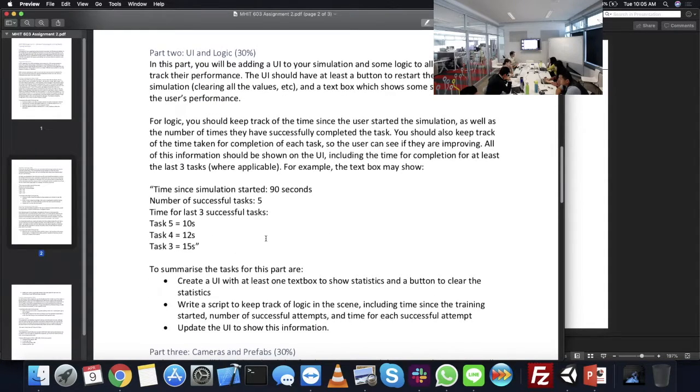Part 2 is adding some UI and some logic. So this is UI and a bit more programming. You're going to have a UI with a minimum of a text box which will show some statistics and a button to clear the statistics, and a script which will keep track of things happening in the scene. For example, you need to keep track of, since the user started the application or last clicked the button, how many times they've successfully moved the real object to the ghost object, and also keep track of how long it's taken them to do that for at least the last 3 times.